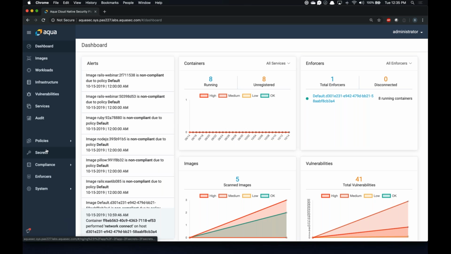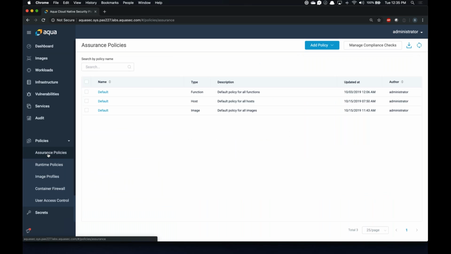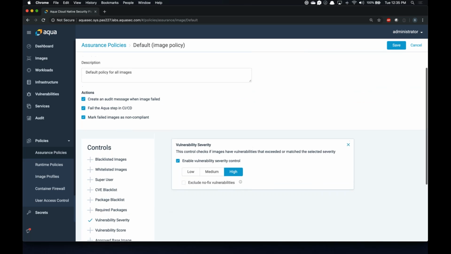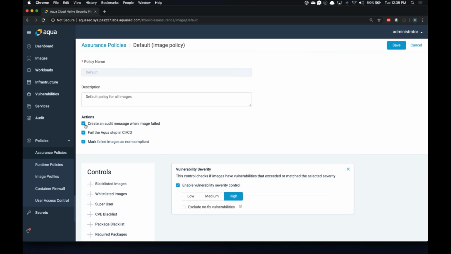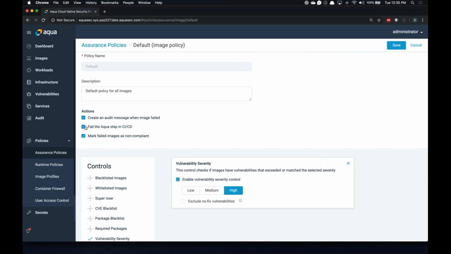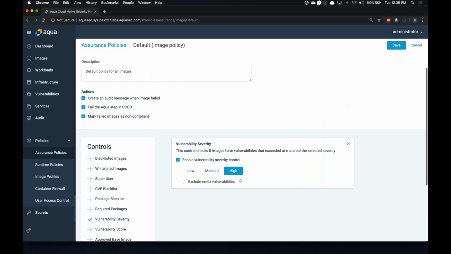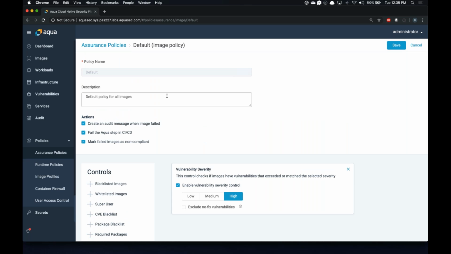So the first thing I want to do is talk a little bit about those assurance controls that we saw earlier. So you can see I have a default image policy. Here are some actions that I can take. There's that fail step in the CI/CD process, create an audit message. And I just have a simple check. I want to verify that no high vulnerabilities are allowed within my applications. So this is going to apply to every application within my Pivotal Application Service environment.